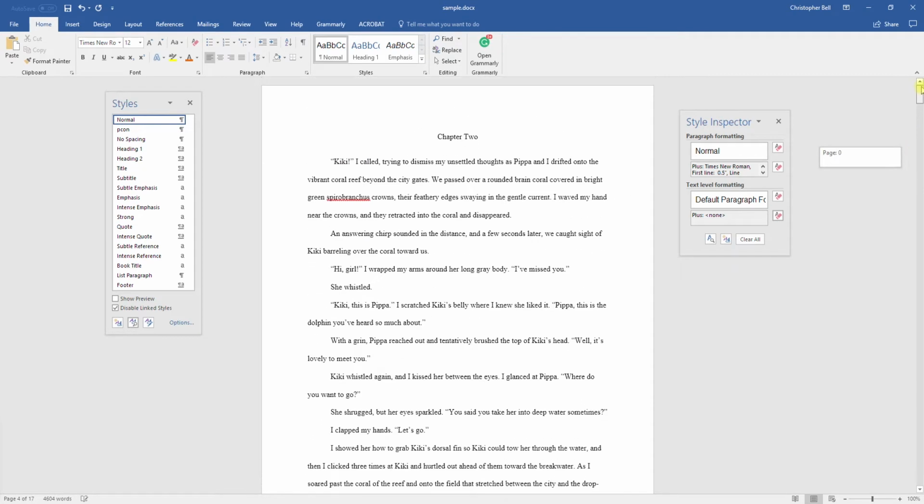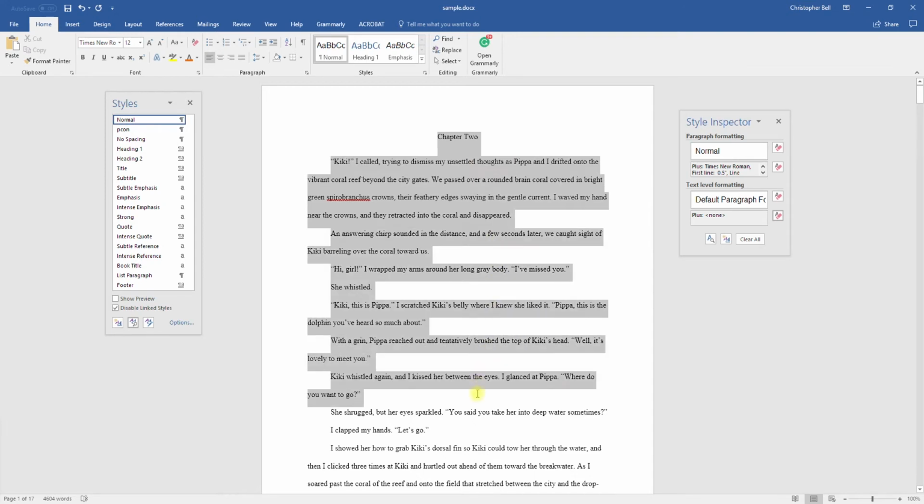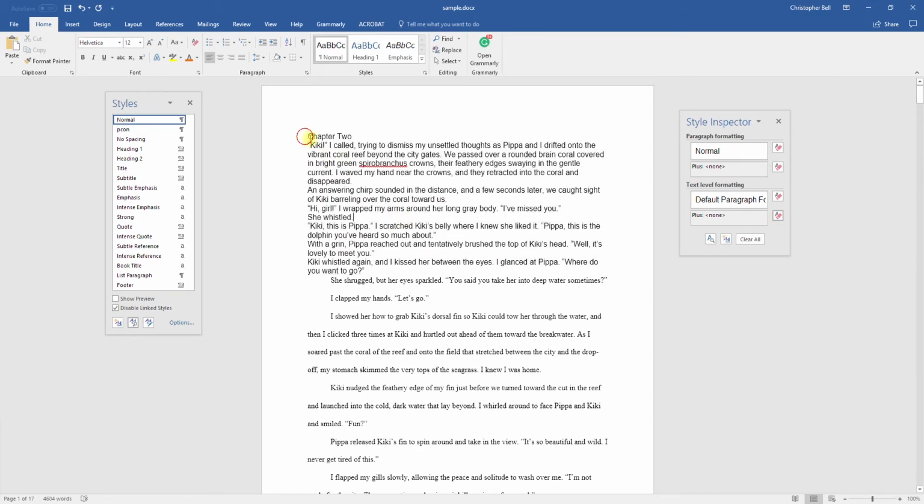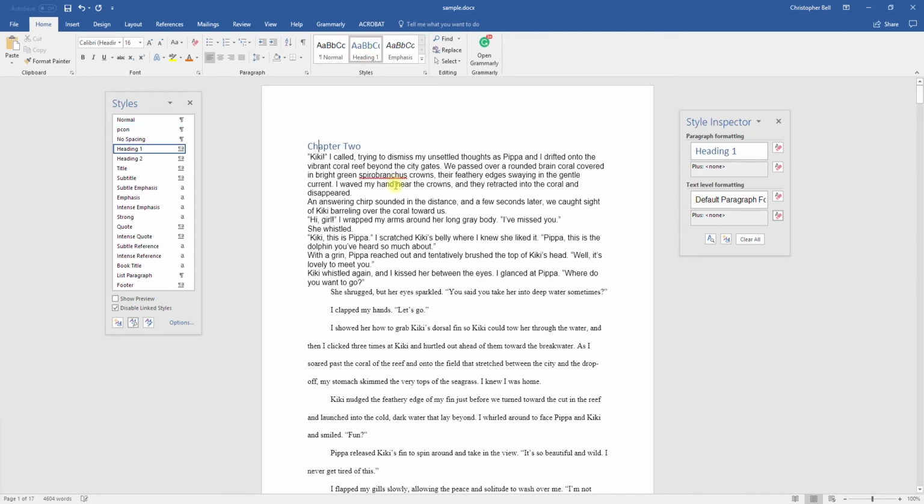So let's go back up to the top. And I'm going to first start by showing you that all of this stuff right here, again, uses the normal formatting. I don't have any italicized text in here, so I'm going to remove all of the overriding formats. And I'm going to do that by clicking here and clicking there. And so this is what normal styled text looks like, at least in this document. Okay, we're going to take chapter 2 here, and we're going to apply the heading style to it.